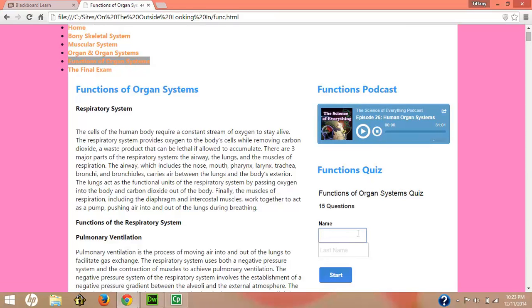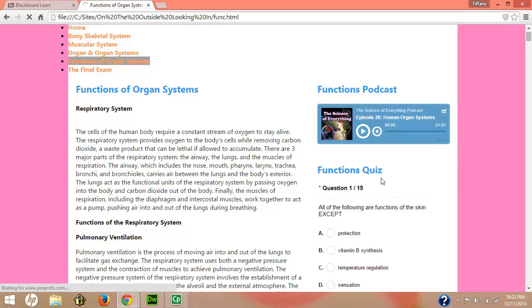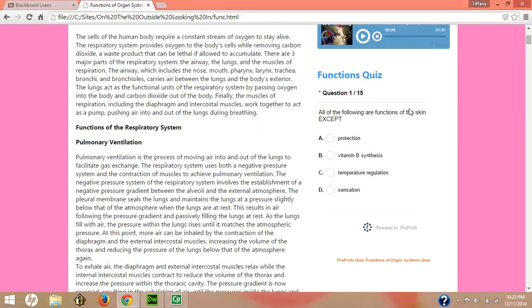And then again on this one I have a quiz, and then you just type in your name again, and answer questions. There's 15 questions. Like, all of the following are functions of the skin except. And I'm going to say that.